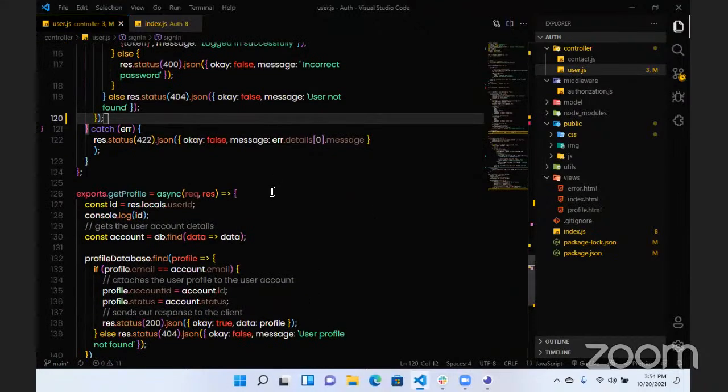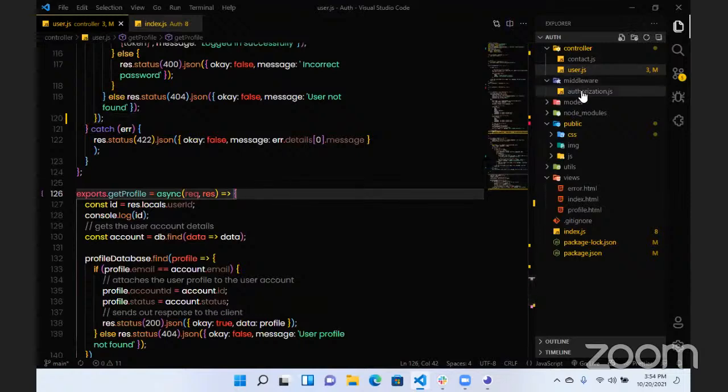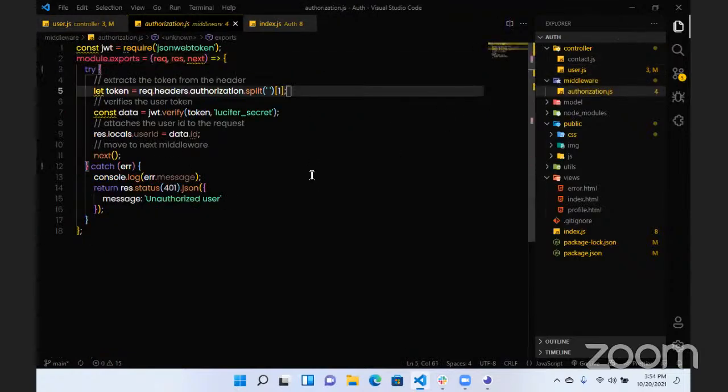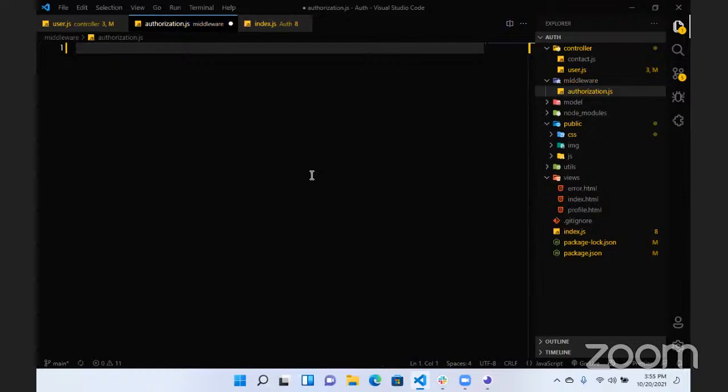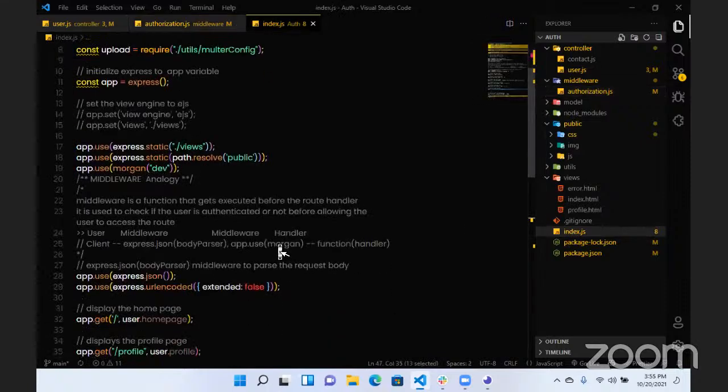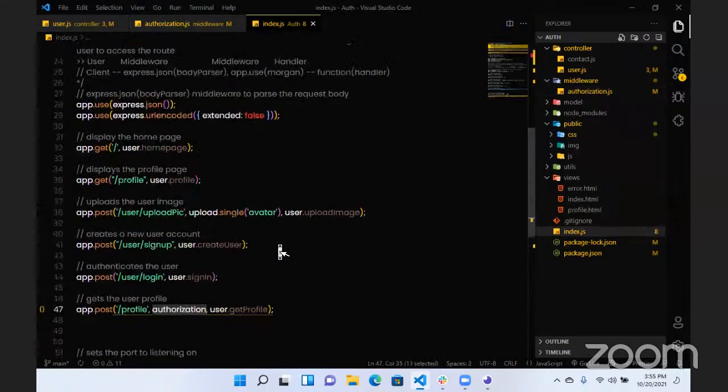So let's go through the middleware first, the authorization part. So I can, of course, clear this one off, so we start afresh. First thing first, authorization is a middleware, right? How or why we are using it as a middleware is because it's going to stay in between. It's going to come after actually fetching the user information. So we put it there as a middleware.